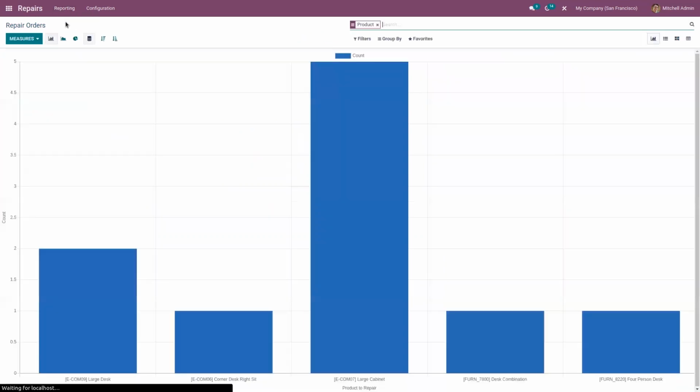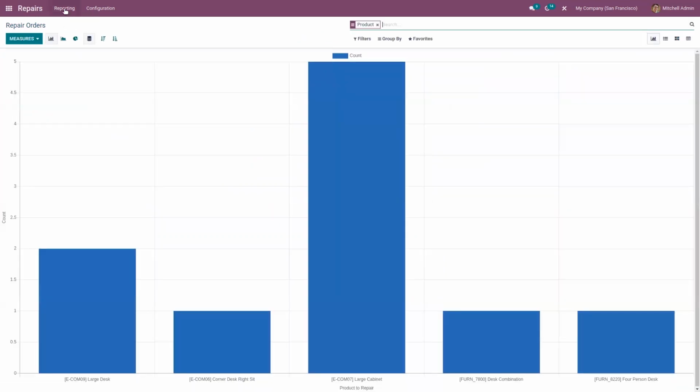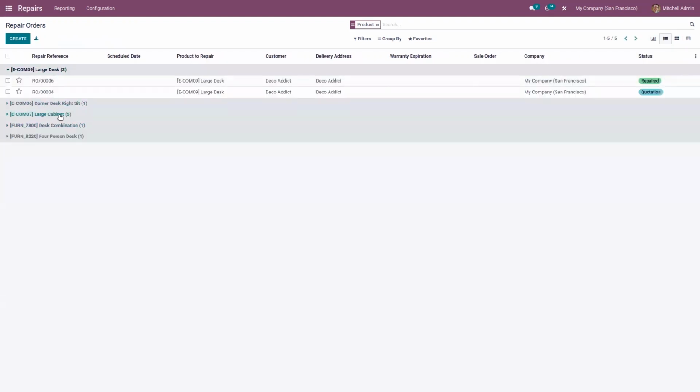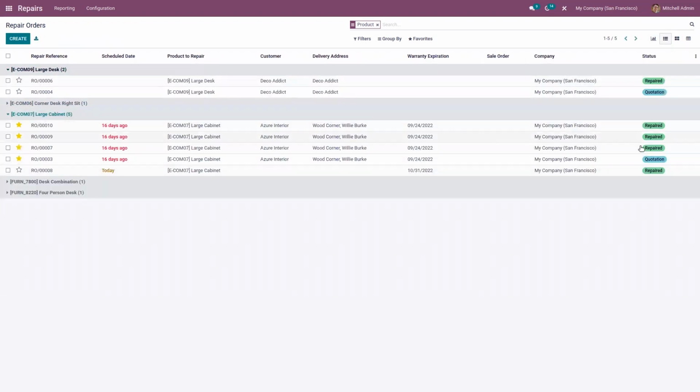And under the repair section, you'll be able to see the repair order analysis for each of the products, how much repairing count is available. For the last day there are two repairs that have been added. For large cabinet, there are 5 repairs generated. So when you come to the list view, you can see for large desk and for large cabinet, 5 repairs there, and 1 is in quotation, and 4 are in repair state.